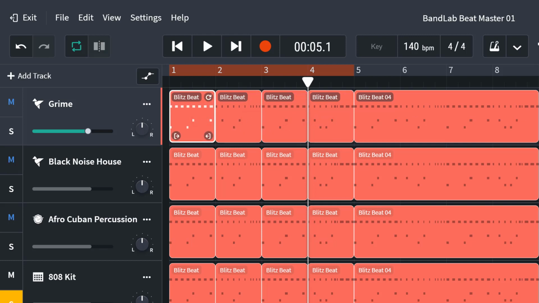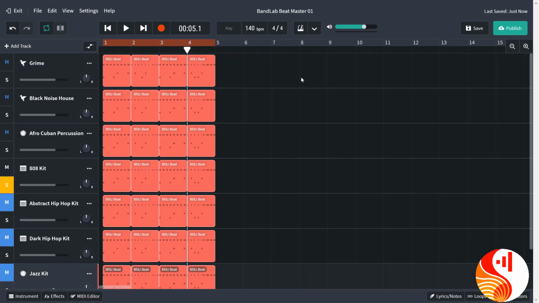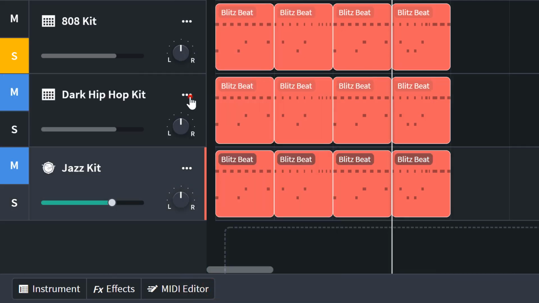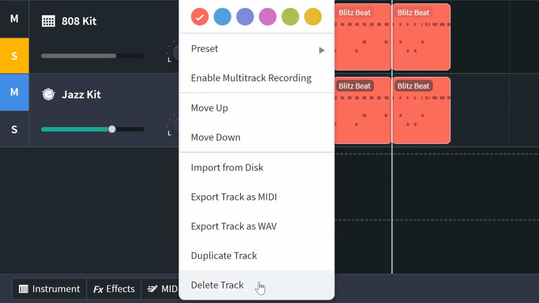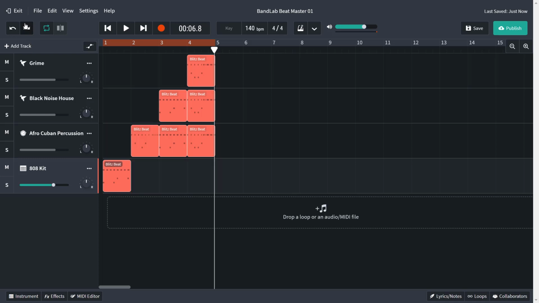If you have any here, select them and delete them. Let's concentrate on those top 4 tracks. For demonstration purposes, I'm going to delete the others. Now I'm going to randomly pick just one block from each track. Let's have a listen.